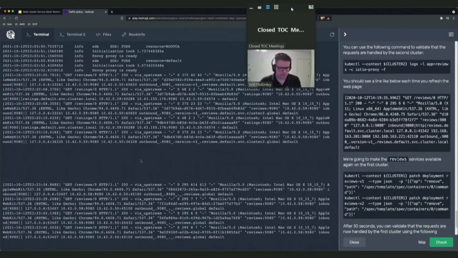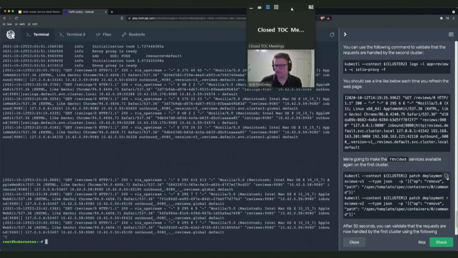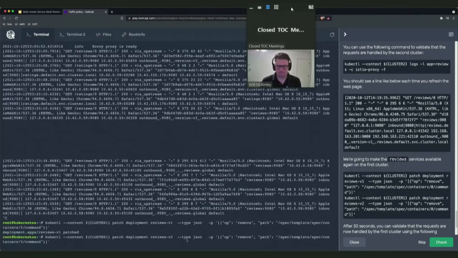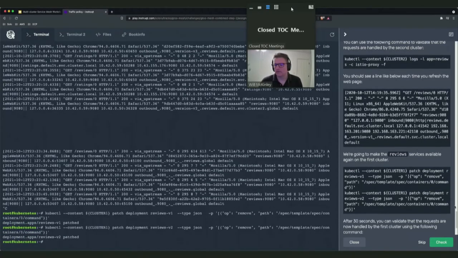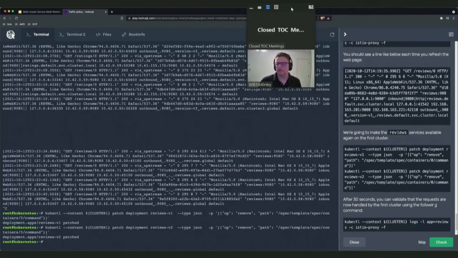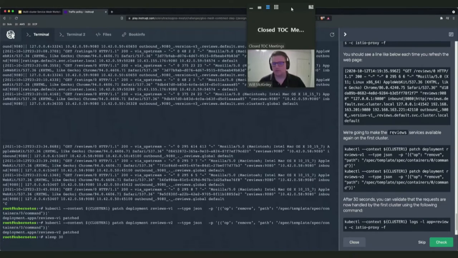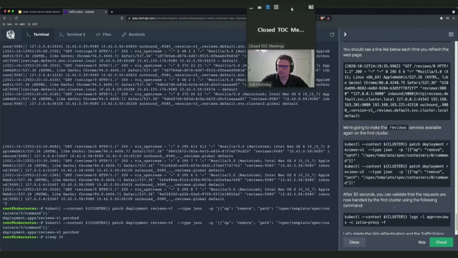So now that we've done that, let's go ahead and make it available again on cluster one. And this time it's going to take 30 seconds. So let me just set my timer here. And once this timer is over, we'll inspect the Istio proxy logs on the review app within cluster one, refresh book info, and make sure that our traffic is shifted back to cluster one.